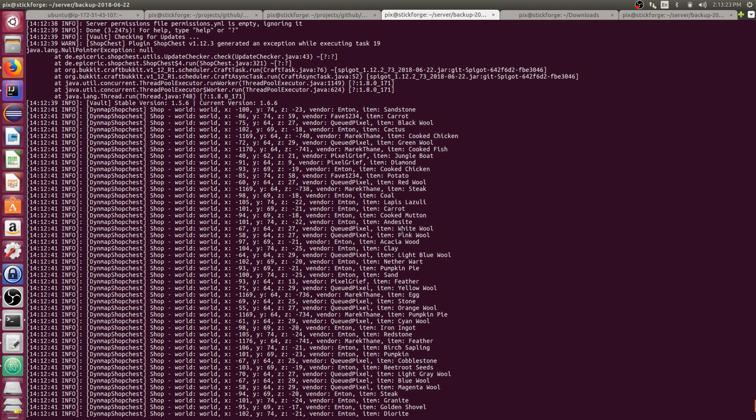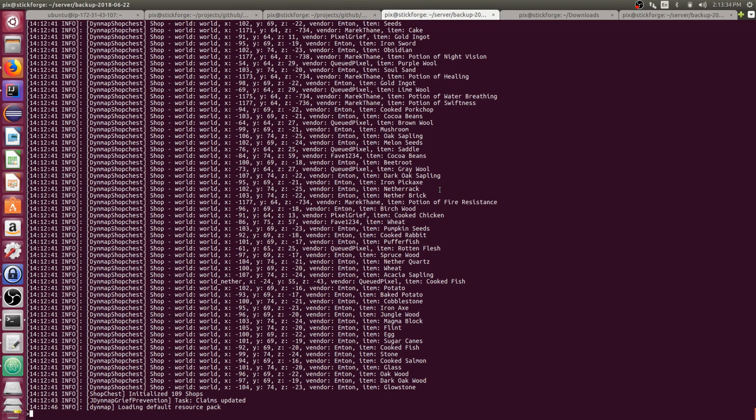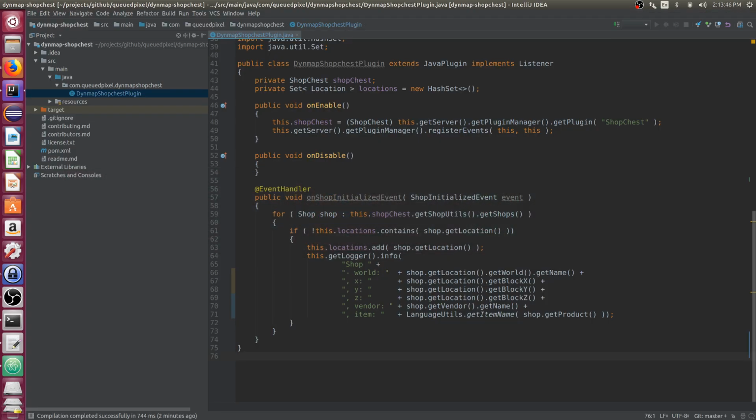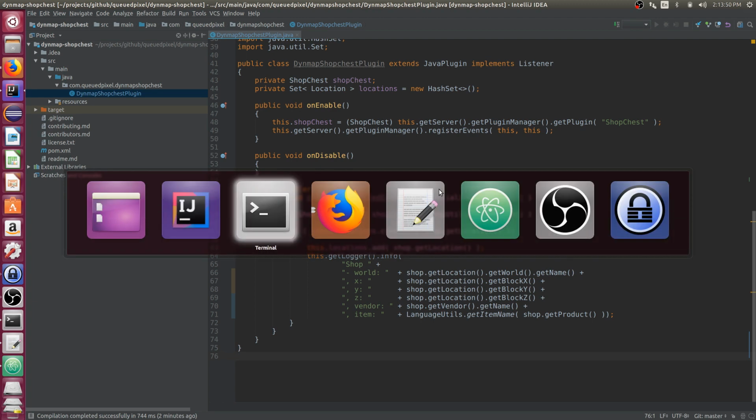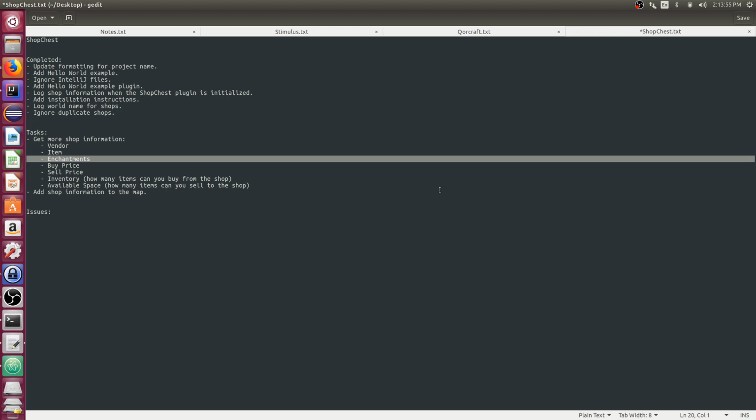I've got white wool, pink wool. I've got a lock on the wool market. Empton has a lock on pretty much everything else. And Merrick Thane looks like they're doing potions. So nice. I think that's a good implementation there. Just rely on the ShopChest plugin rather than doing that ourselves. So we've got the item. What's next? Enchantments.